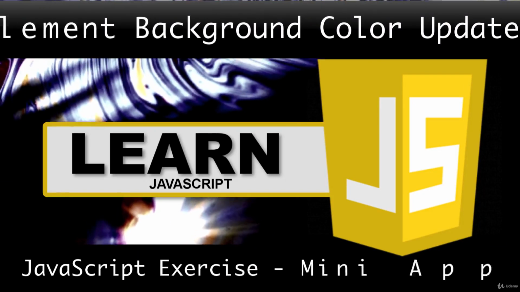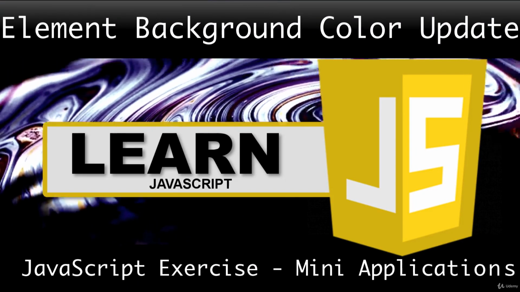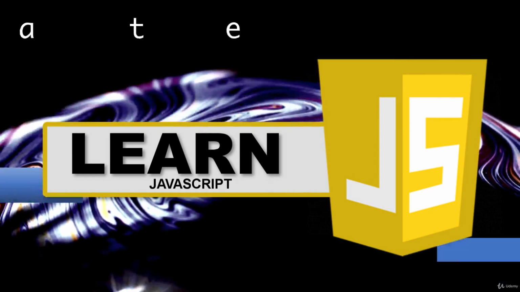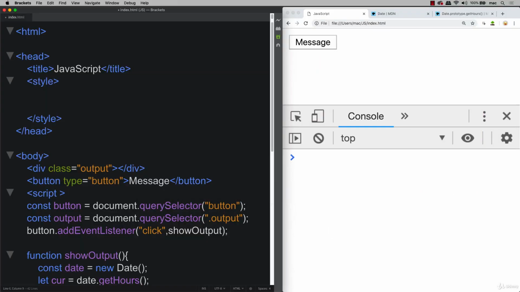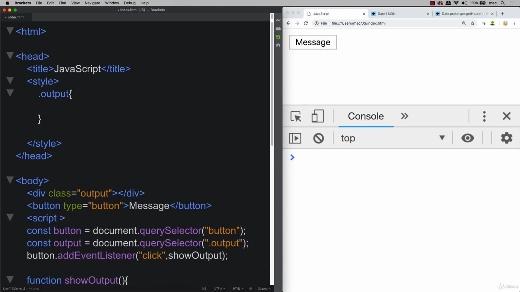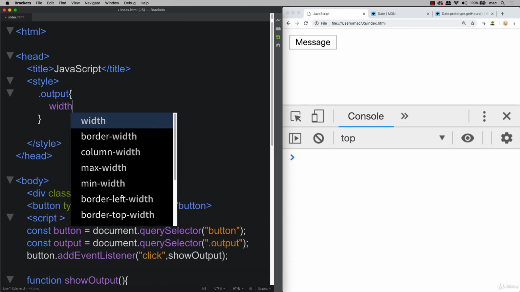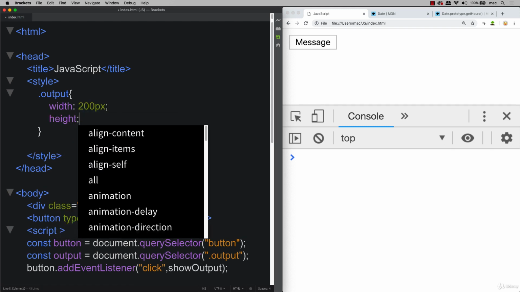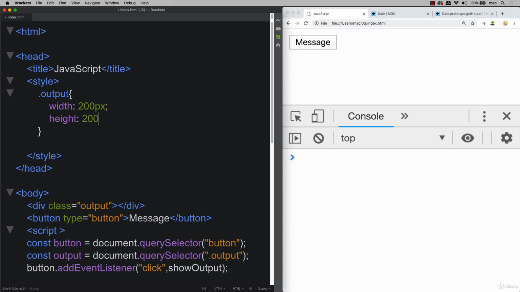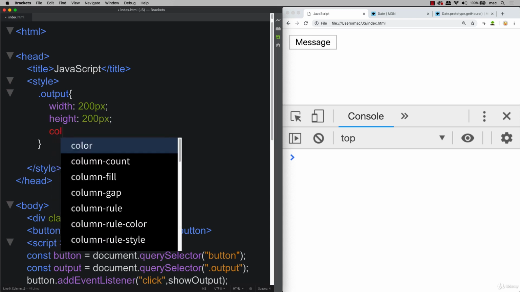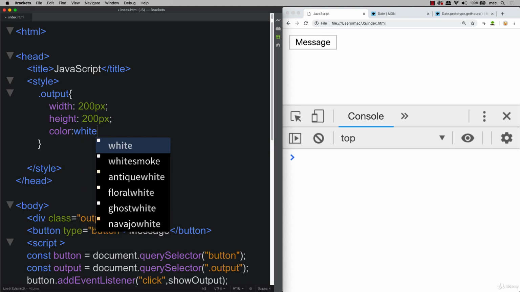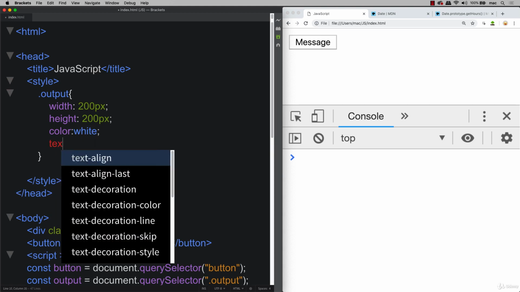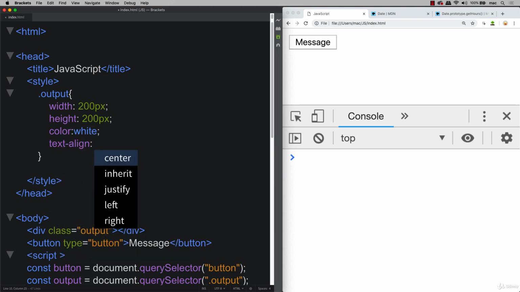In this lesson, we're going to make things a little bit more interesting by adding in some color and some additional styling to that element. So selecting that output, whatever element has a class of output, we're going to update the width to 200 pixels, update the height and also set that to 200 pixels, and we'll do a default color of white. So text will be white, and text-align, and update that text to align to center.